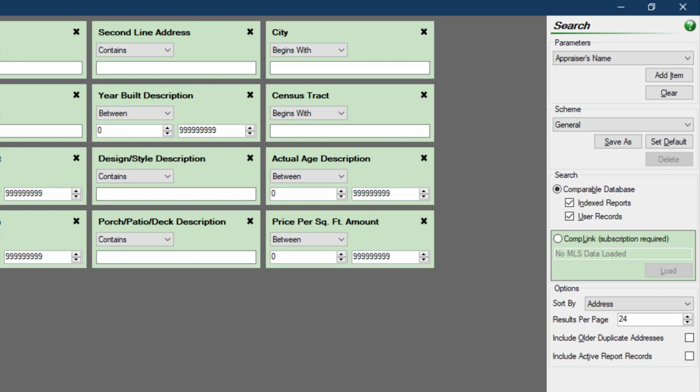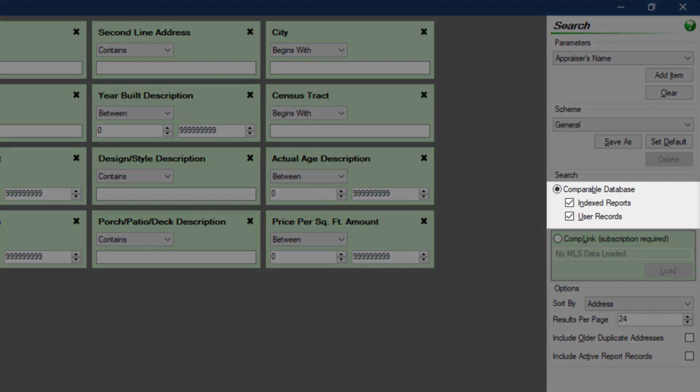There are two checkboxes under the comparable database selection. Indexed Reports searches all of the addresses that have been gathered automatically from your previous reports. User Records also includes any records you have added manually.